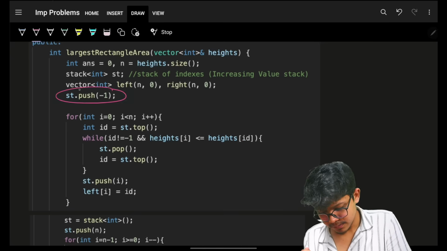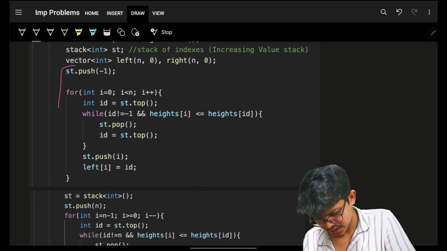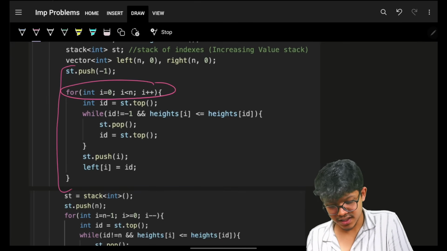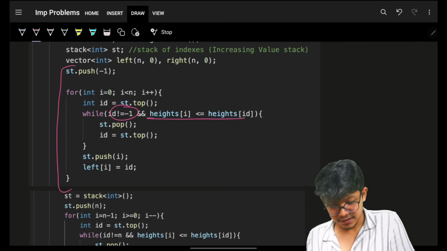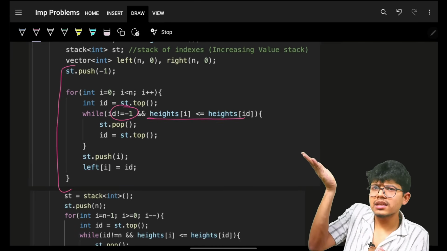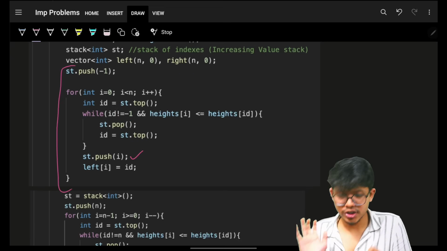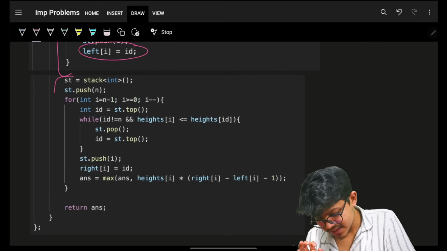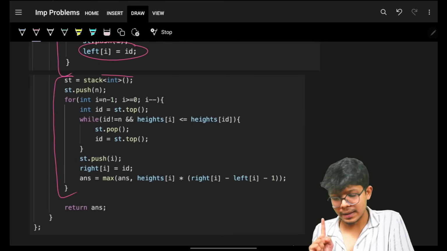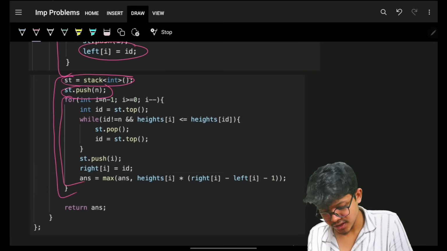Then you will simply push your -1. Okay, you have pushed that for the left. Then you will go on from the left direction, get the index, check if it is not -1. Check if the current element is less than whatsoever I had on top. Keep on removing it and then push the current element and then mark the left also. Same way, do the exact same stuff. Again, make sure to empty the stack. Make sure to push the n in the stack and then repeat the same process from the end.